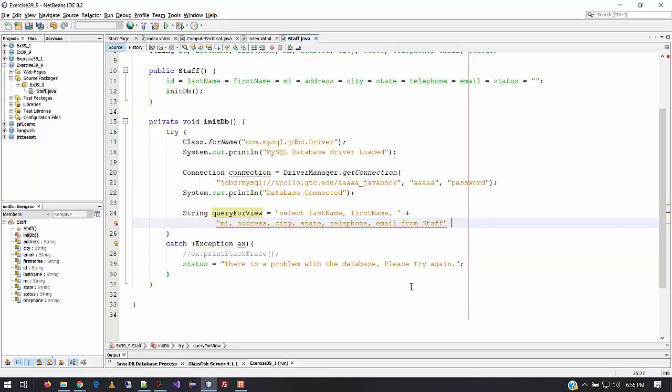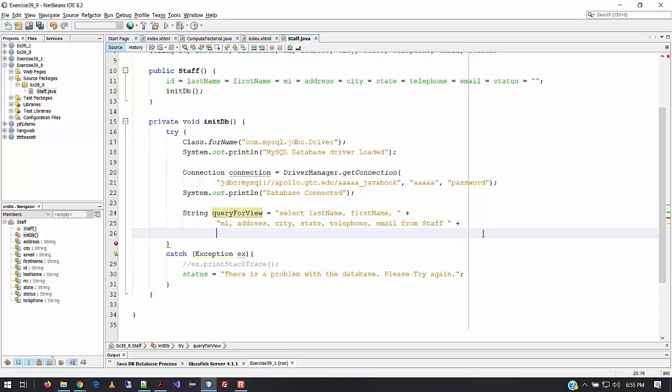And what's our search criteria? Where ID, and ID is lowercase, I think, in the table. Yep, lowercase. Where ID equals question mark. Question, could you do an or and keep going? I could do a whole bunch of stuff here. Yes, I could. All right.